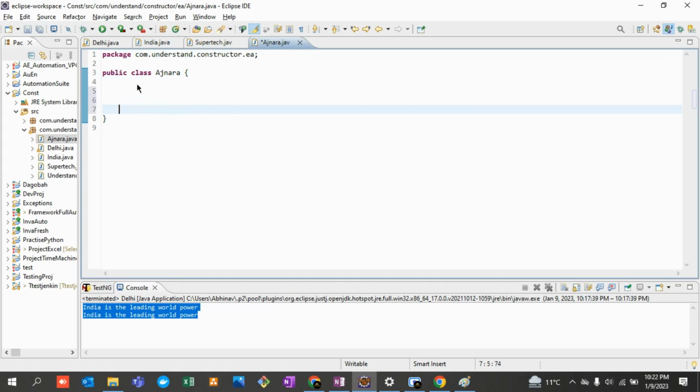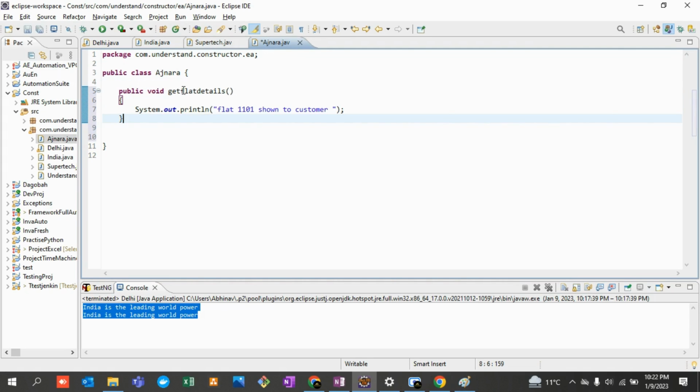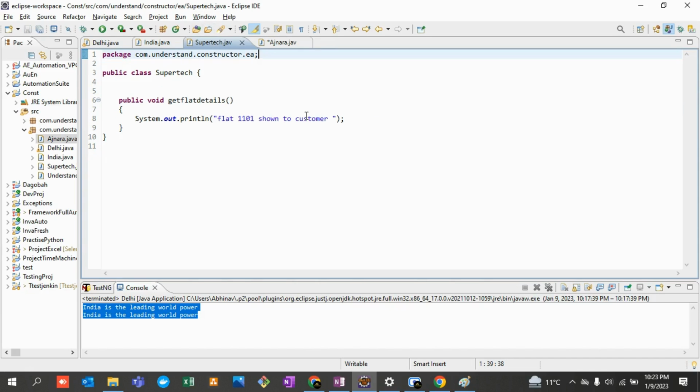Let's say these are the flat details. Just try to imagine that these are your flat details for Ajnara, right? Flat 1201 shown to customer for Ajnara.